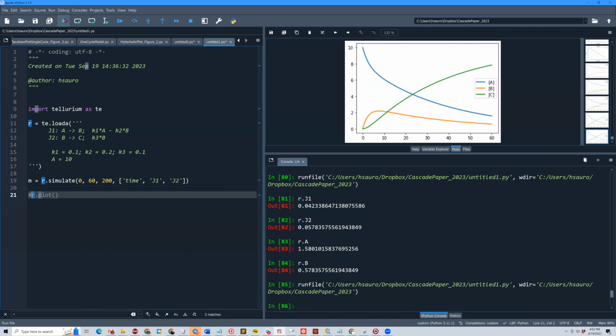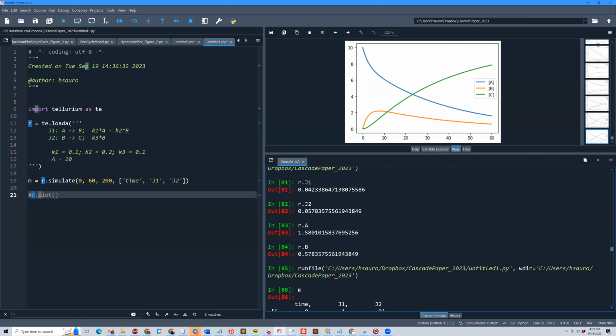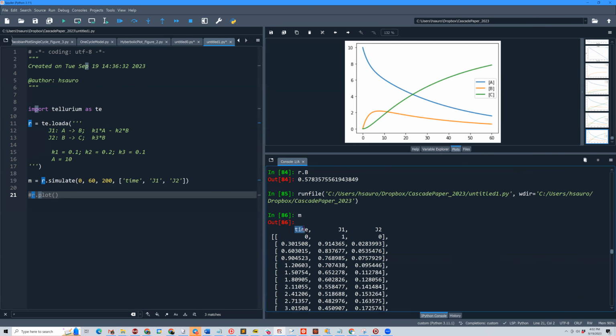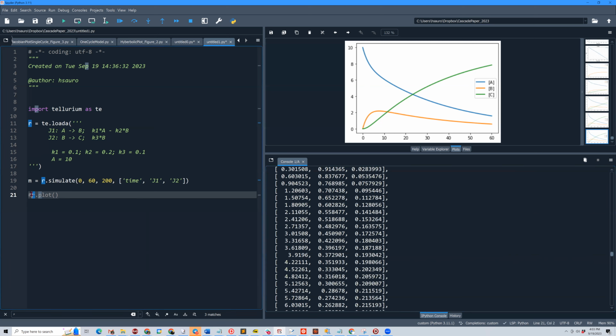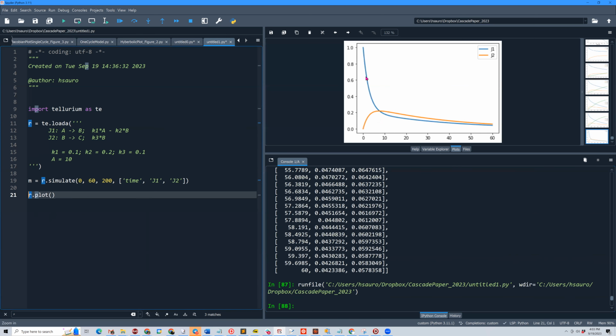I'm just going to run this, okay? If I ask it to print out m, I get 3 columns. If I look at the tops of the columns, I get time, J1 and J2. These are the reaction rates or fluxes through J1 and J2. Okay, so let's now uncomment this plot and we'll run it again. Now what you see here are actually the reaction rates through J1 and J2.